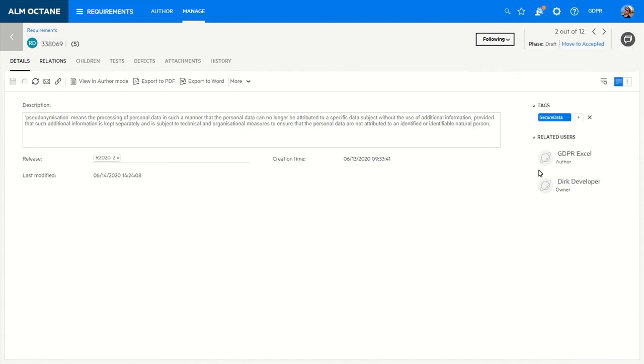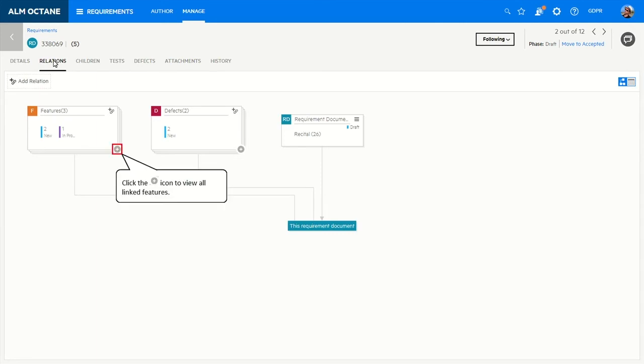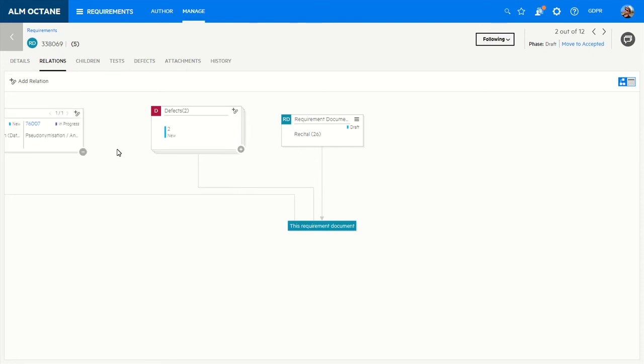A requirement, this section in the GDPR, can have relations to other items. Click on the Relations tab to view them. Click on the plus icon to view all linked features. Drag with your mouse to move the view. You can also zoom in and zoom out.